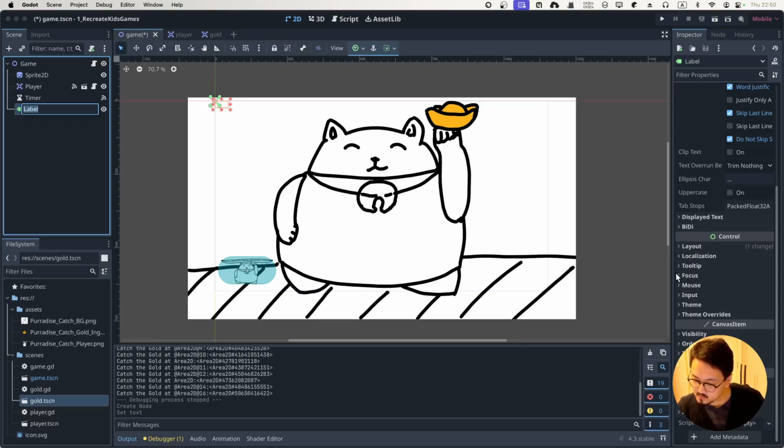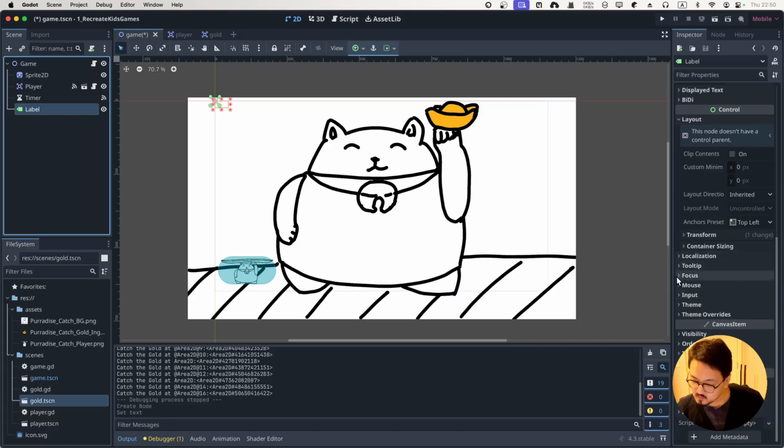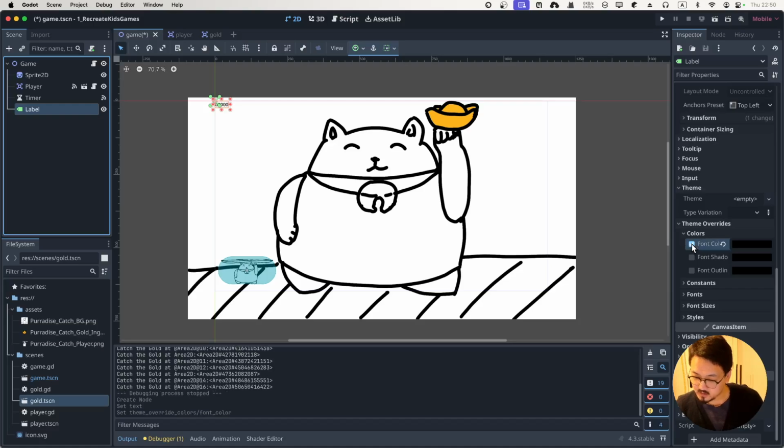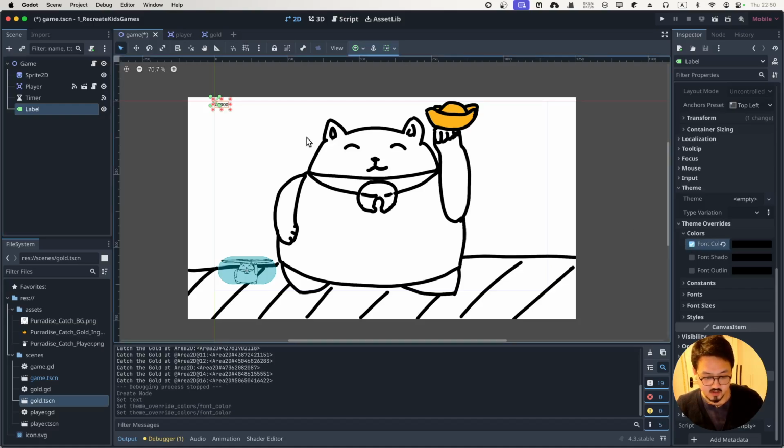Layout, theme, mouse, focus, visibility, theme, input, mouse. Okay, layout, transform, local, focus, theme override. I believe it's theme override. Yeah, theme override. So I can override the default one. Color. Yeah, if I switch this color, you can actually see it. So it's a color thing. And the font is definitely too small. Like 1 pixel, that's definitely too small.